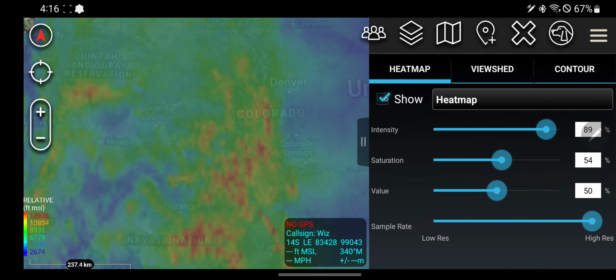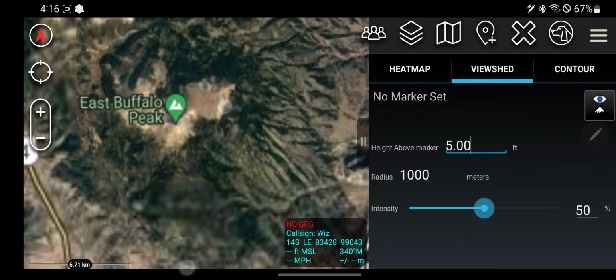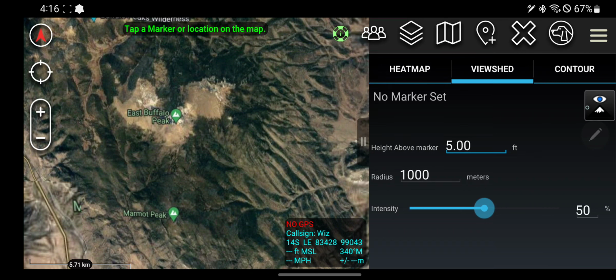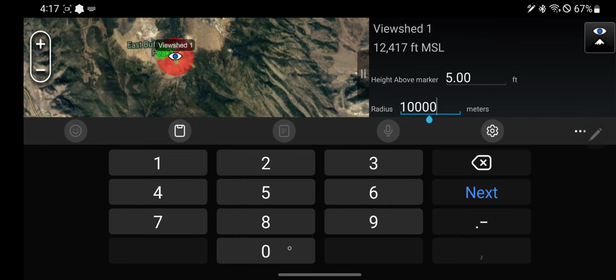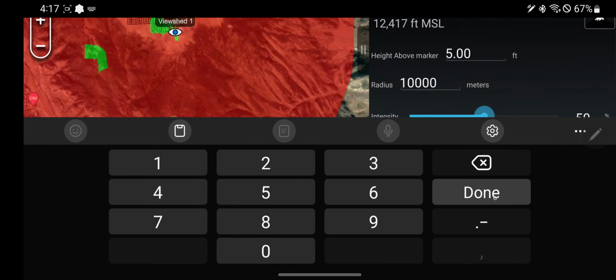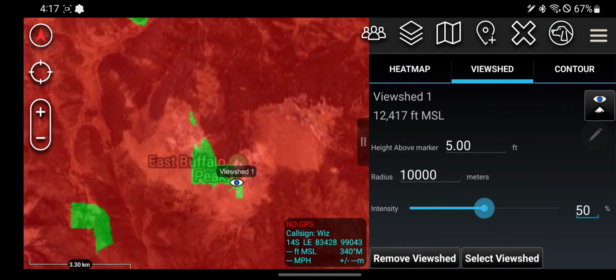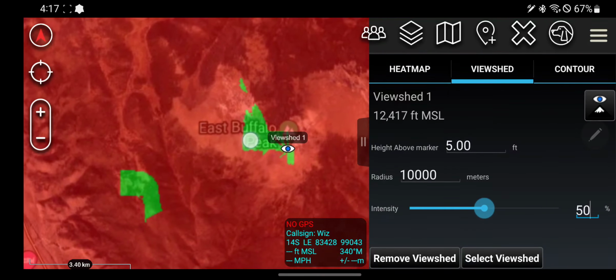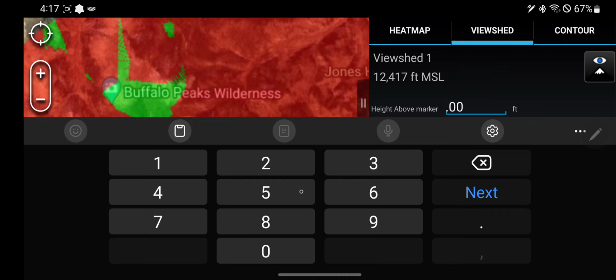So yeah, there's the heat maps. Viewshed is kind of interesting. The idea behind this is, I'll say that I am currently located here at East Buffalo Peak in Colorado, and I want to see how far I can see, 10,000 meters from me. This suggests that if I'm at this location, I can see the green things, and due to reasons, I will not be able to see the red things. I'm not sure if that's entirely true, but it is a tool that you can mess around with.